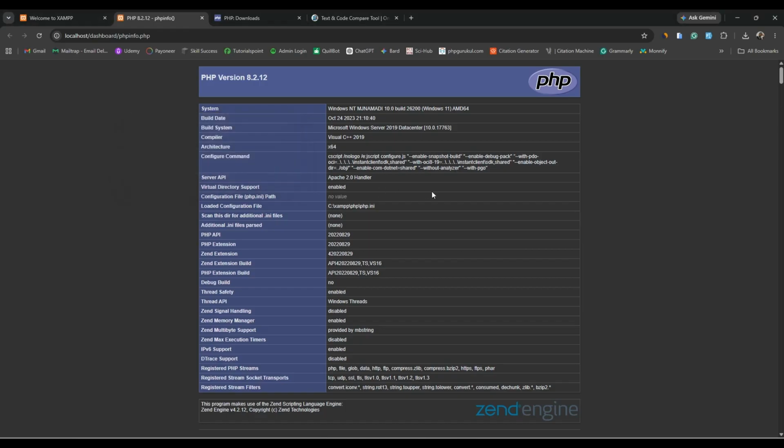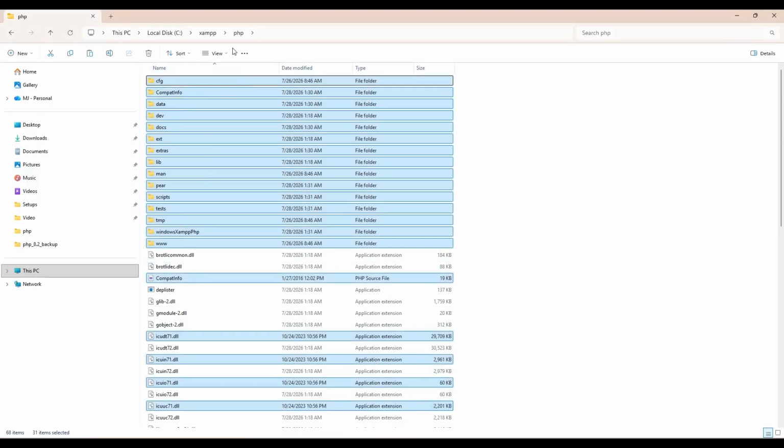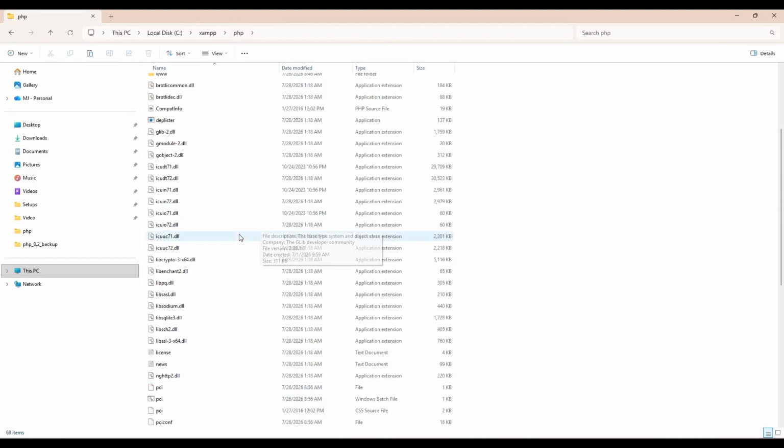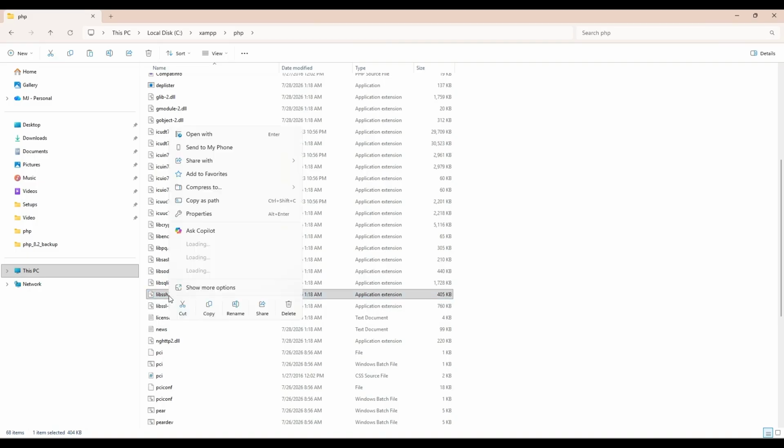Now we're going to navigate back here to the file explorer. Within the same PHP folder for the updated version, we're going to find that libssh2, which is this file right here. We're going to go ahead and copy this file.